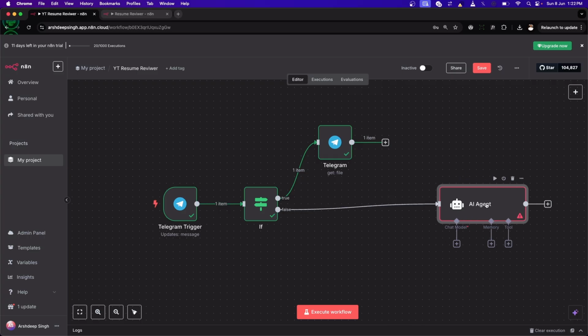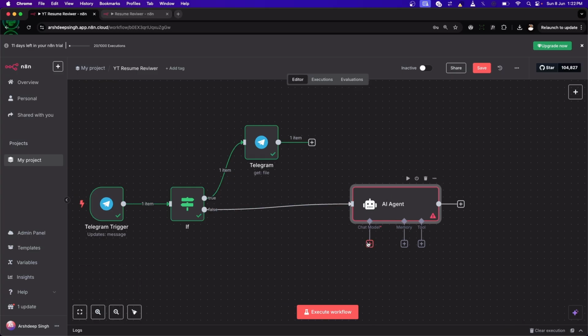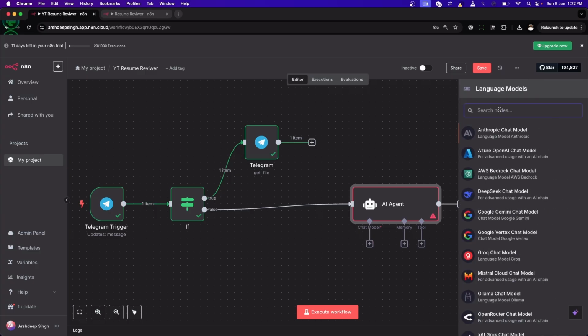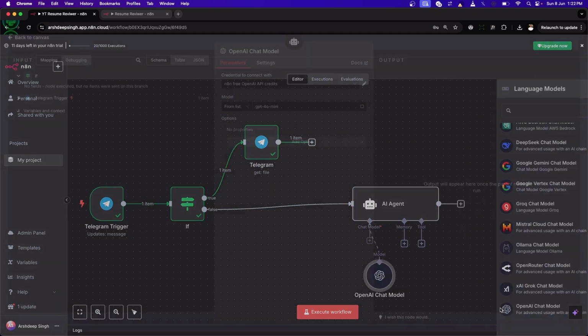Okay, so the AI agent is like this, and inside the AI agent we have one mandatory step, which is a chat model that has to be attached. As you can see, there are many different kinds of chat models, but for the time being we're going to go with the OpenAI chat model.